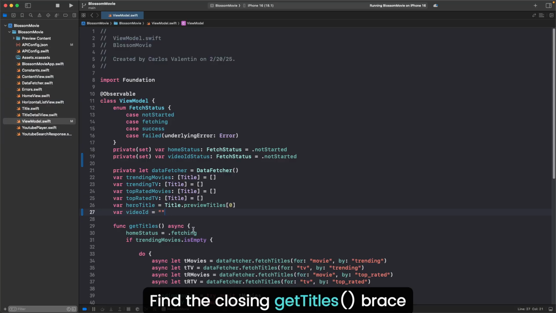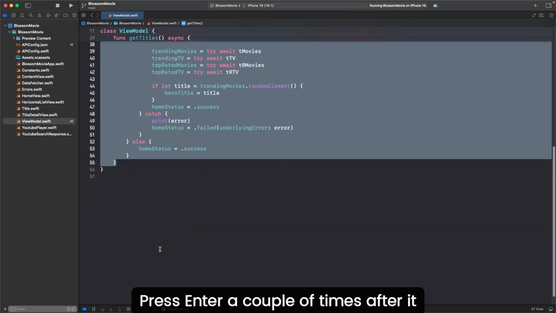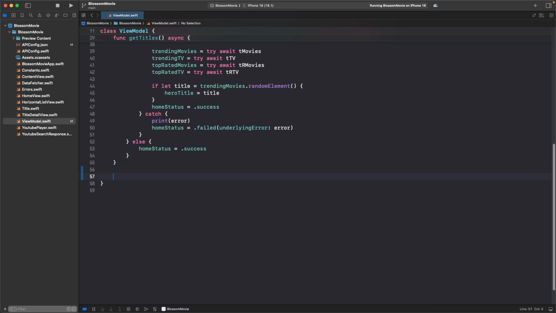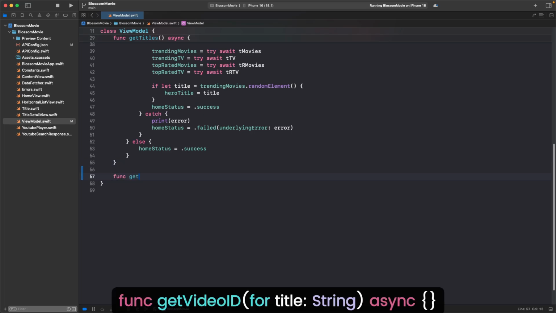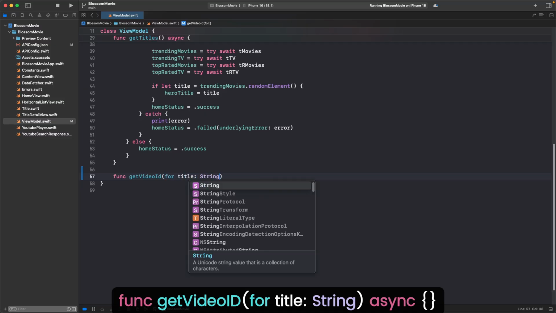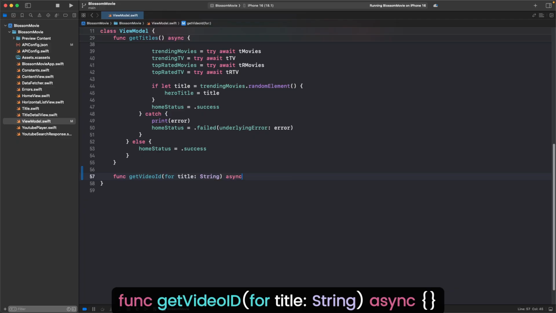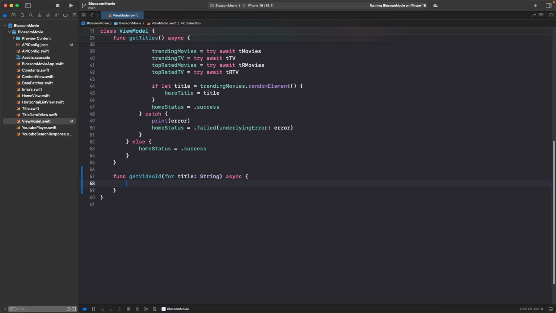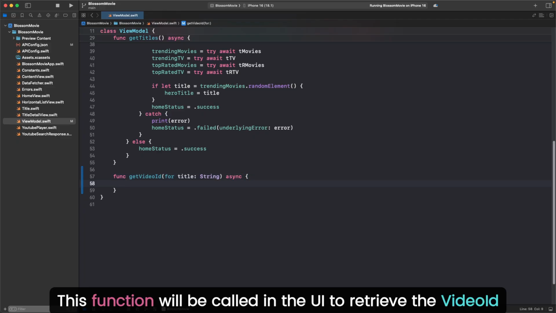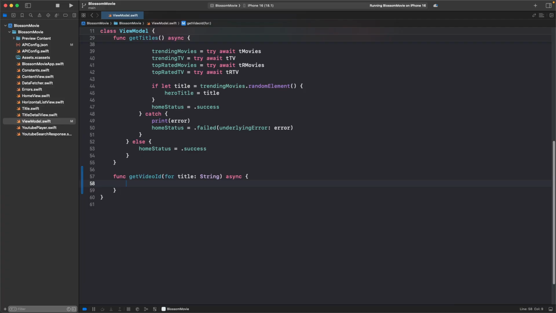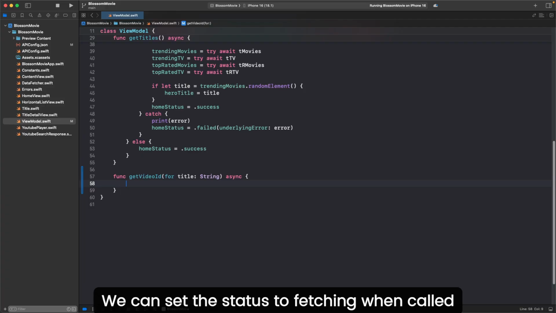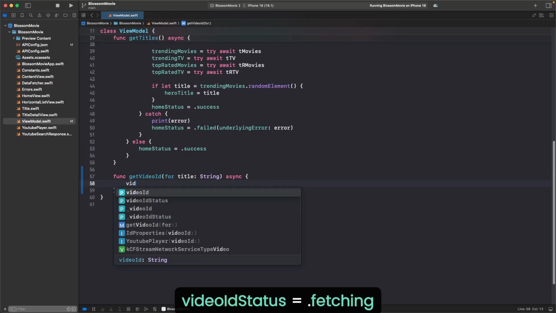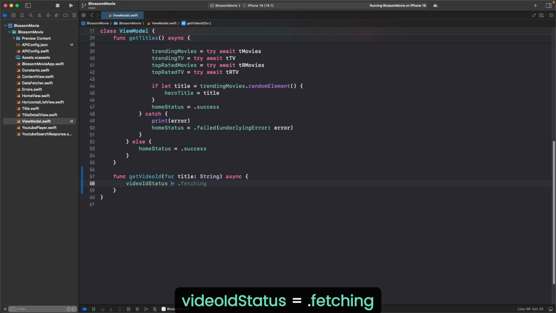Find the closing getTitles brace. Press enter a couple times after it. func getVideoID(for title: String) async with braces. This function will be called in the UI to retrieve the video ID. We can set the status to fetching when called. videoIDStatus = .fetching.